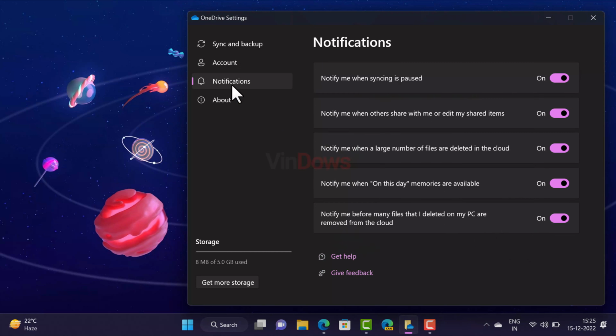Now next is notifications. Under this you will find various notification settings related to OneDrive. Like you can see, the first one on the list is notify me when syncing is paused, notify me when others share with me or edit my shared items, notify me when a large number of files are deleted in the cloud, notify me when On This Day memories are available, and the last one is notify me before many files that I deleted on my PC are removed from the cloud. Out of the box, all the options are turned on, so you can manage these notifications depending on your preference.